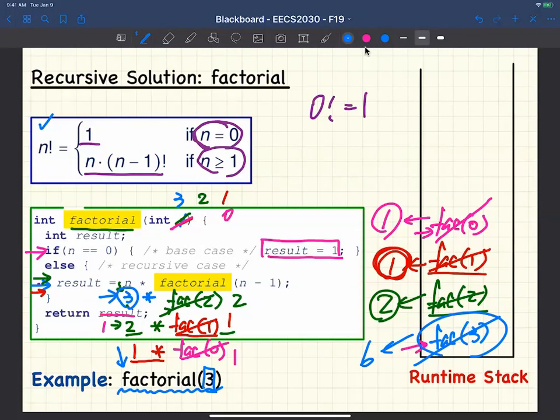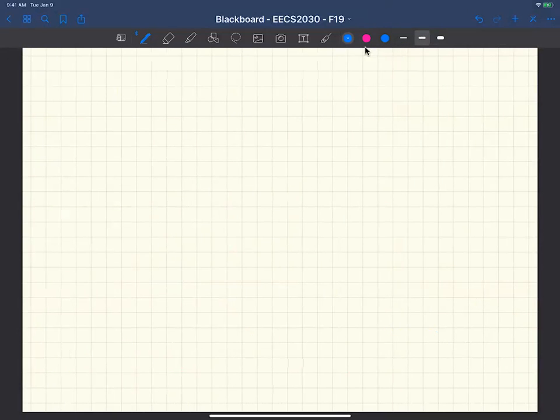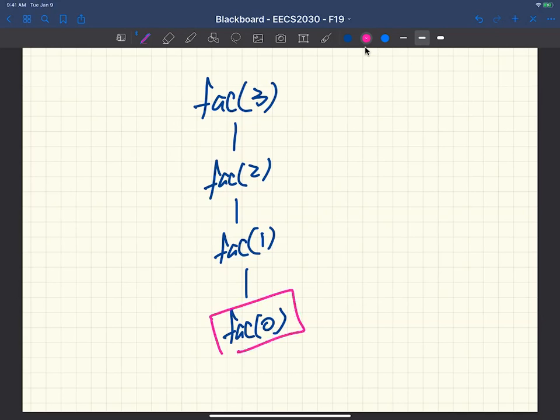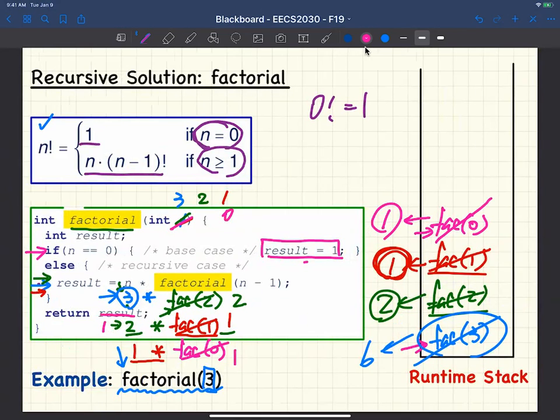Okay, one more thing before I take your questions. That's kind of the very low level tracing, but you should know. If you think about a little bit higher level, like this, what we started with was factorial 3. In order to calculate it, we have to first calculate factorial 2. Haven't reached the base case yet. We're going to calculate factorial 1. We haven't reached the base case yet, so we're going to go for factorial 0. And now this is the base case, and it's going to return 1, right?